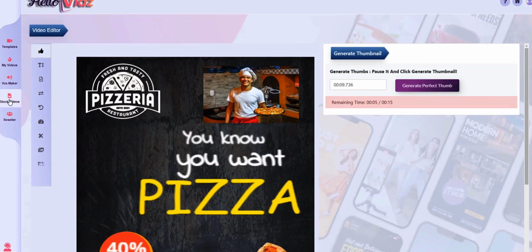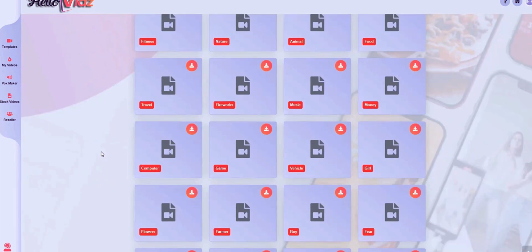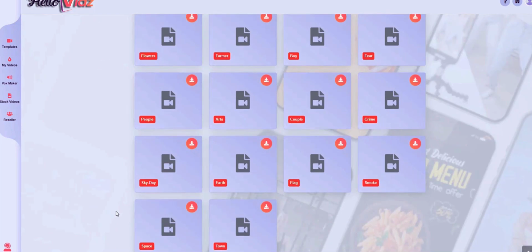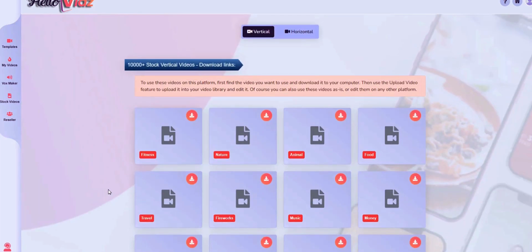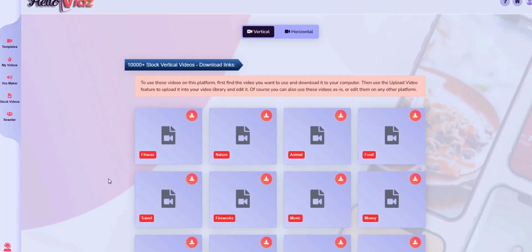Let me show you the other method of creating videos with this. We have actually a collection of stock videos included, and you can quickly turn those into customized videos as well. Of course, you could even use them as is. Many of these thousands of stock videos are just great that you could upload and then maybe just include a link above or below it, maybe in your profile or in the description of the video.